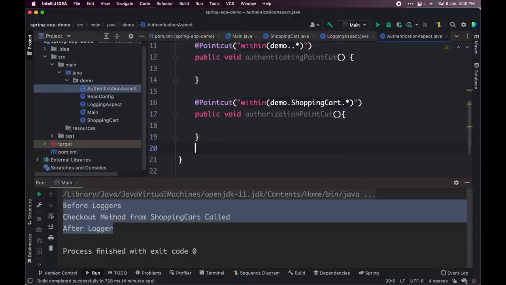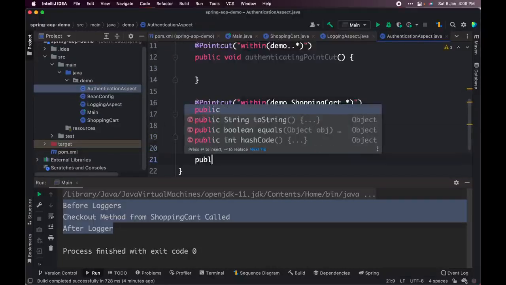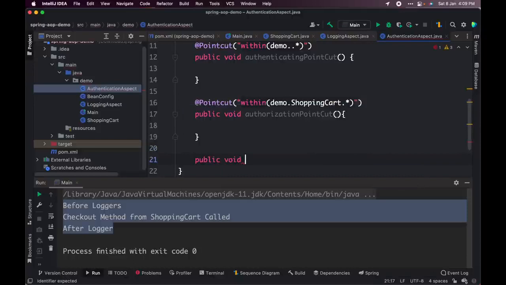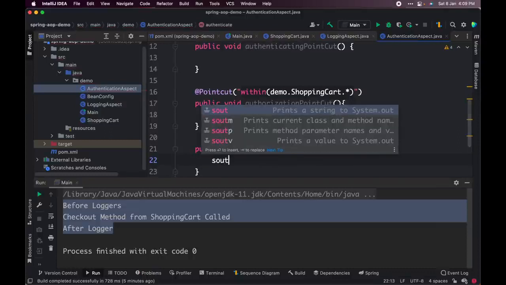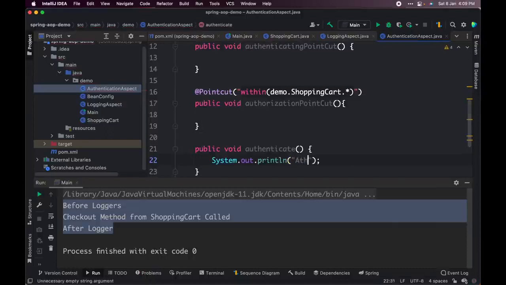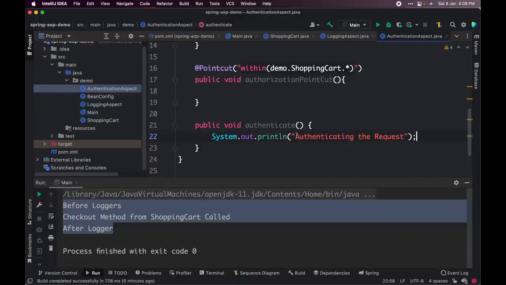Now we need to call these point cuts as well. So what I'll do, I'll just say public void authenticate, and I'll just say sout authenticating the request. Spelling is wrong, let me just correct it. Okay. So I'm just trying to authenticate the request.